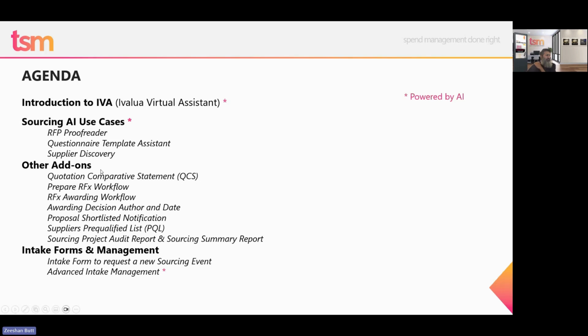In terms of other add-ons, we're going to cover a quotation comparative statement add-on, which allows you to look at a side-by-side comparison of different quotations that you've received. It's a new item that's been released very recently. We'll also look at how you could apply a workflow on the RFX preparation process, because some people need certain approval before an RFP can be published. We can have a workflow on that, as well as on the RFP awarding process.